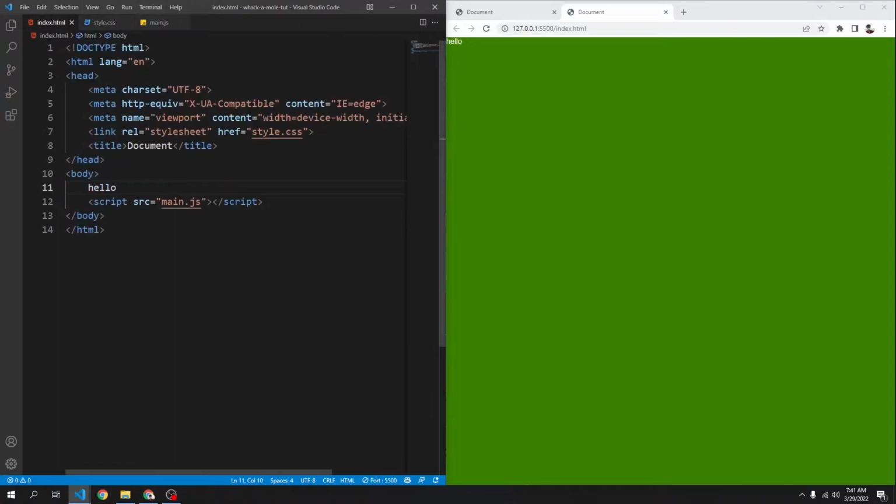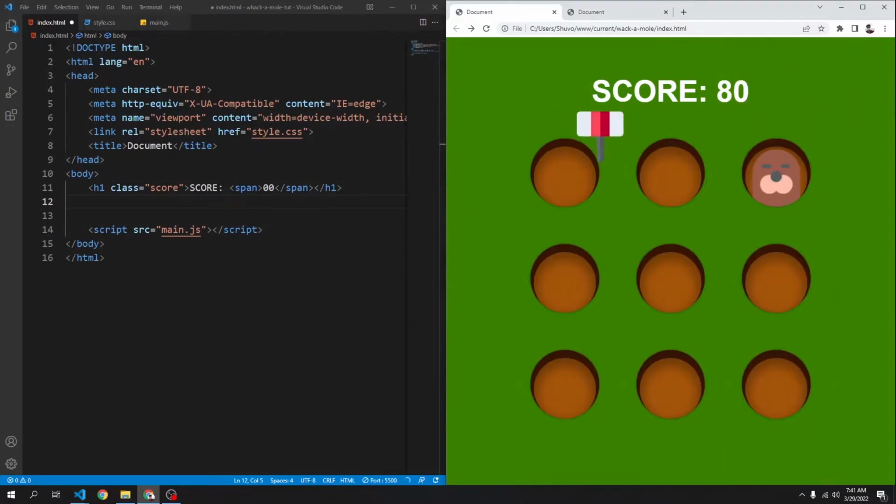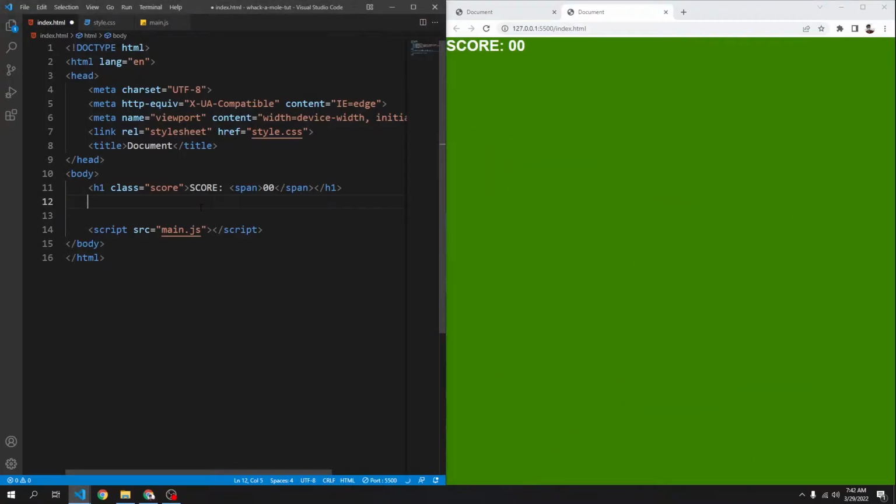Okay, now here we're going to have an h1 with the class of score. Here we're going to say score colon, and then we're going to have a span tag. Inside the span, we're going to show the actual score. By default, it will be 0. And after that, we're going to have a div with the class of board, which will store all the holes. So you can imagine this much space here is a board. So let's just have a div with the class of board. Let's say hello, and here are them.